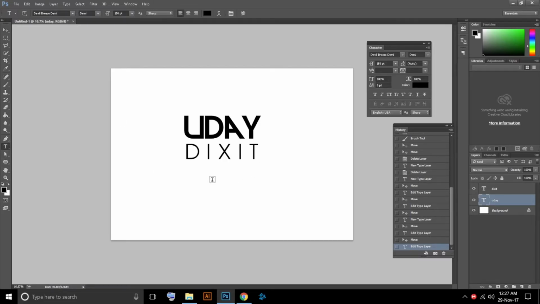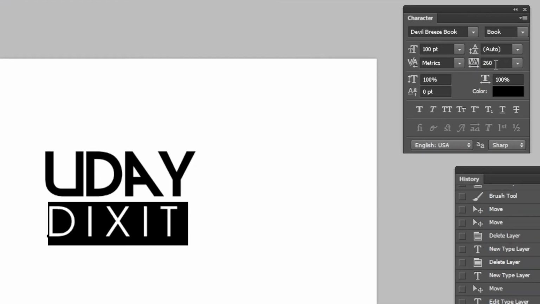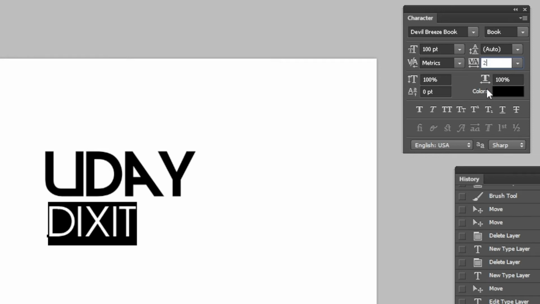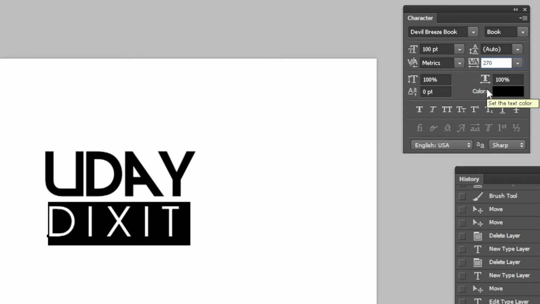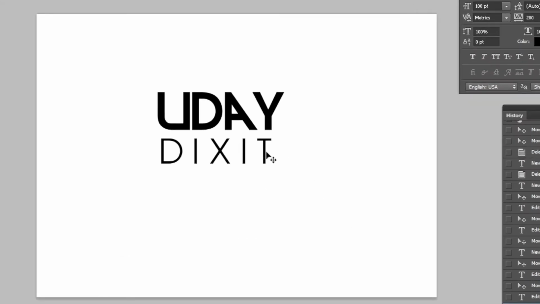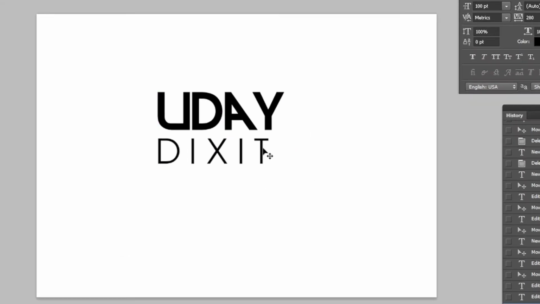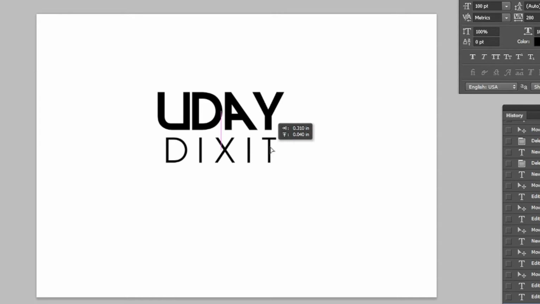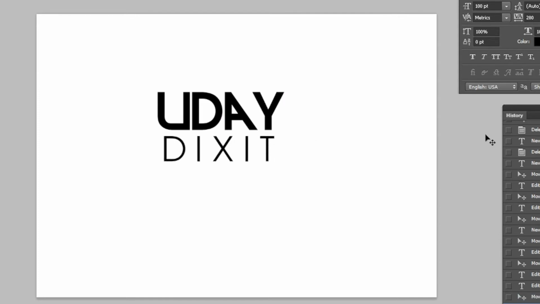Now that Dixit is kind of coming out, so I'm just going to select that and reduce the space between them to match the T with the Y. If it's not matching up, you can put the numbers manually. So I'm just going to put 270. No. Let's try 280. Yeah, that looks good. So I can just drag it to adjust it a little bit. Yeah, that looks good. So that's pretty much our first logo done. How easy it was. All we did was just download a font.